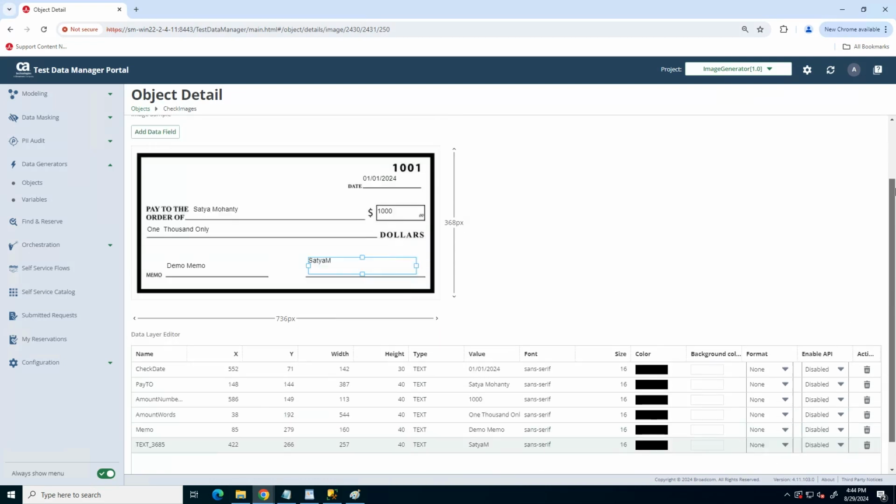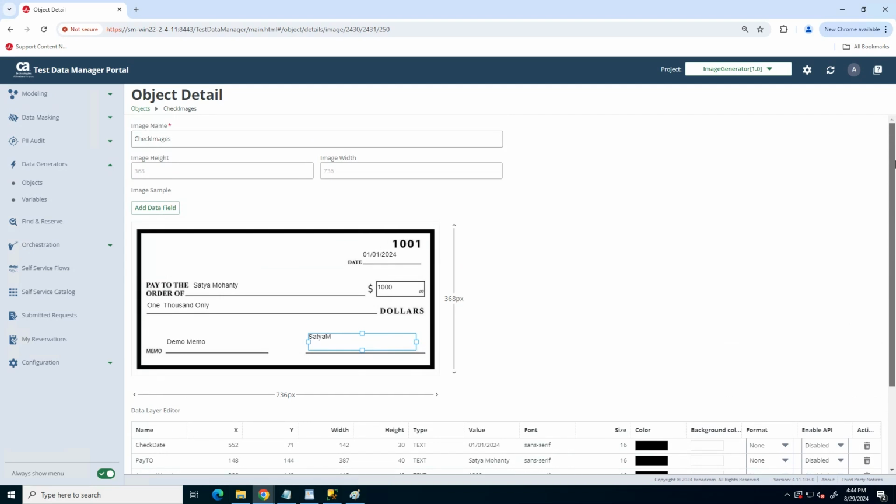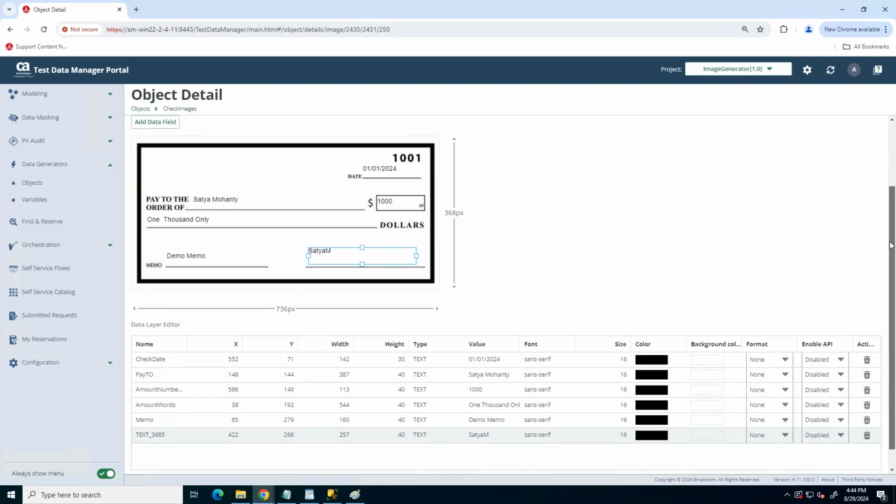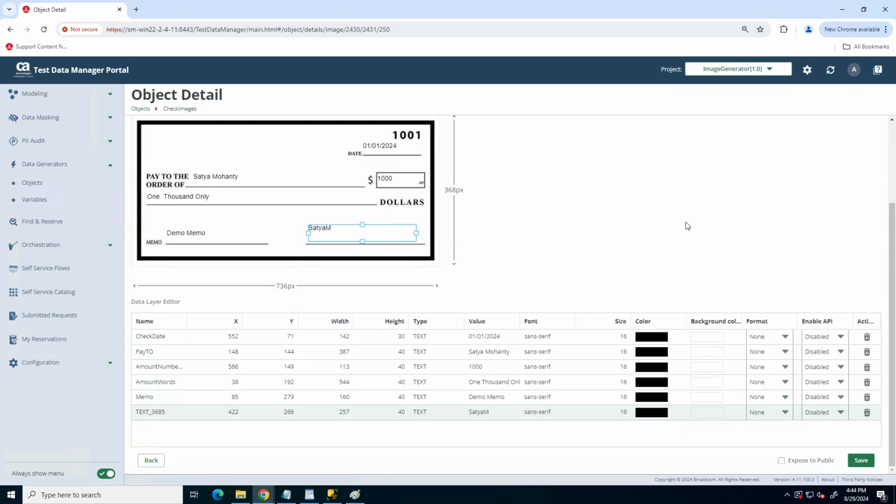So we've completed the first part of this, which is we have imported a sample check image. We have assigned appropriate text and image characters and elements where we need it to for TDM to understand and apply synthetic data generation meta functions to create this sample check image or any other image for doing OCR testing, right? So when we save this, the object is now saved.